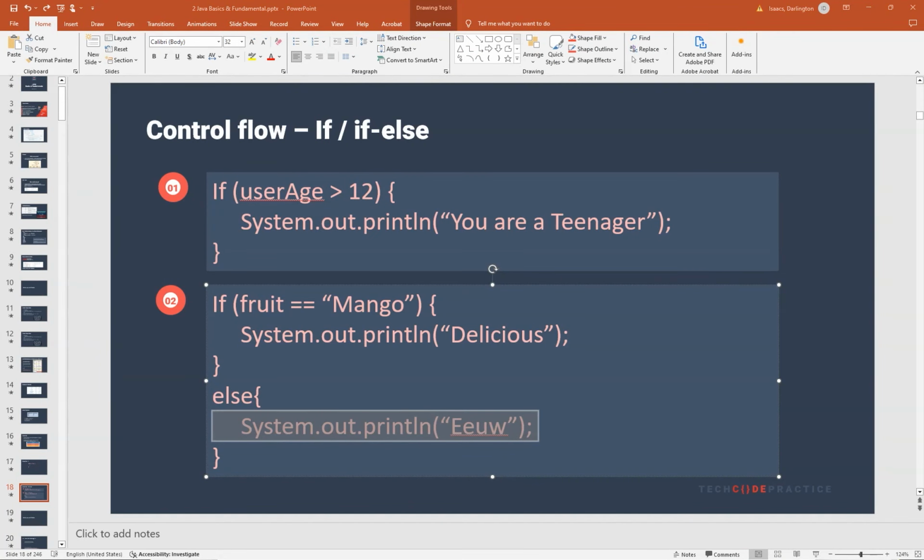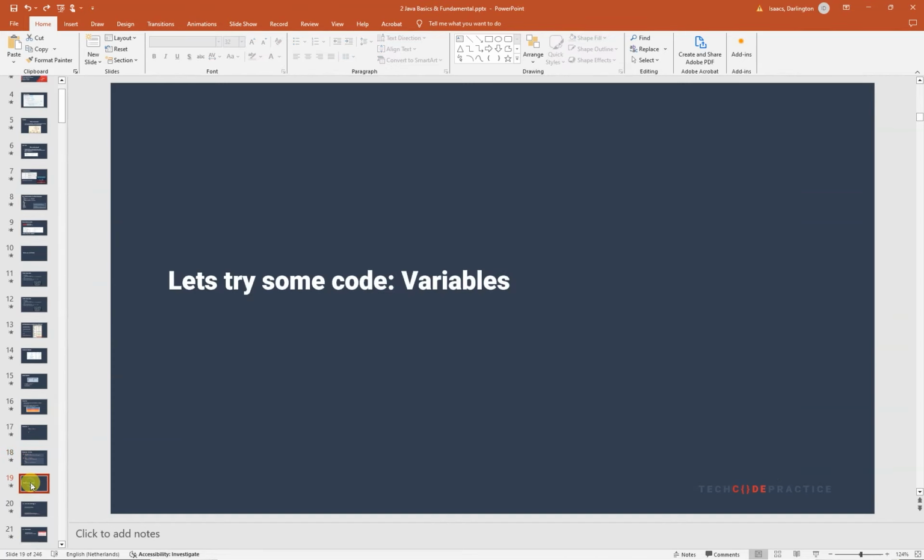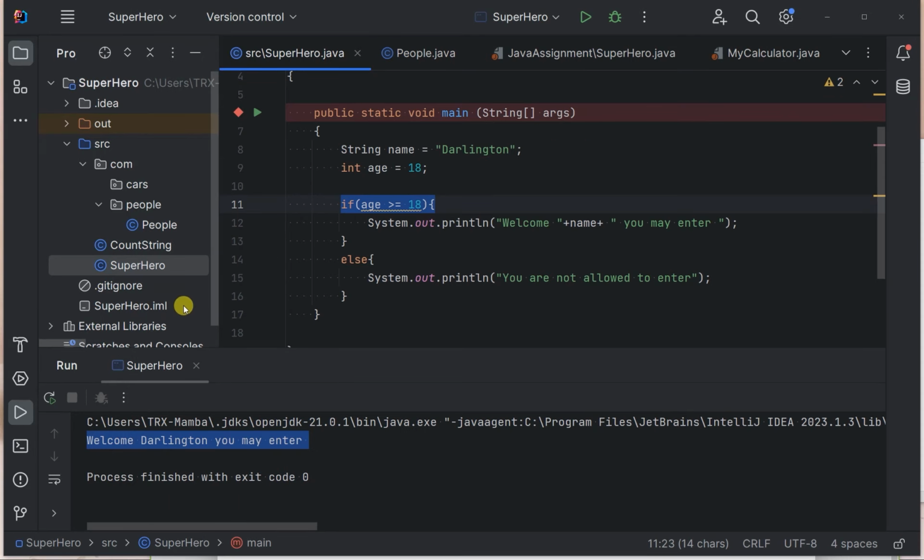Let's see what we have next because I want us to go into practicing now. Time for us to play around with code. So what do I want you guys to do? We have 2 assignments for you guys.